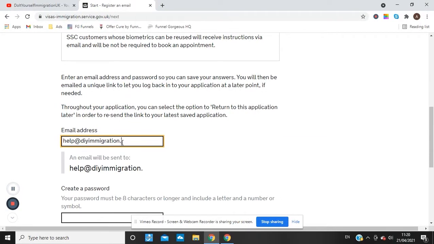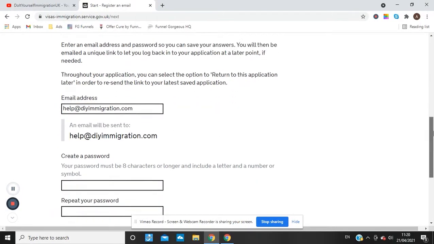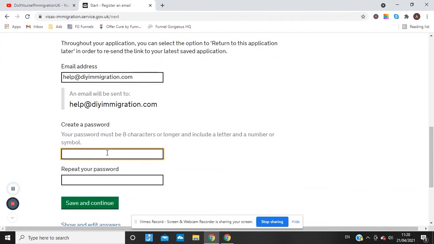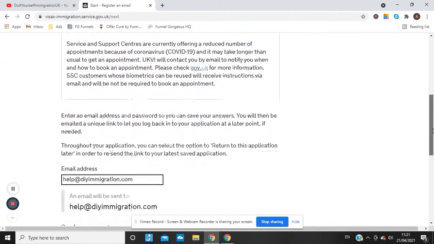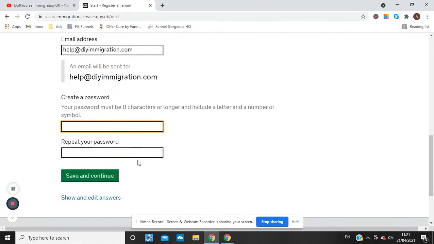So I'm just creating an email here. It's not even a correct email, but just for this purpose, I'm going to show you how you need to create your account and start your application. You have to register an email and make sure that you have access to that email, because they send you an email link where you need to verify before you can proceed with your application. So we're going to come up with a password.